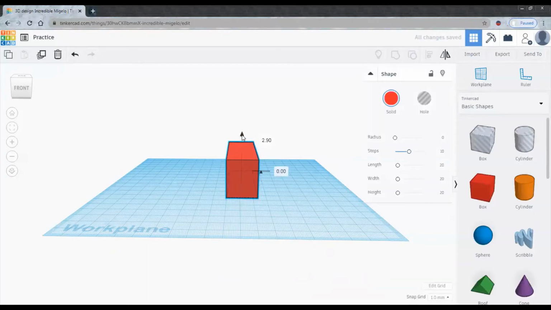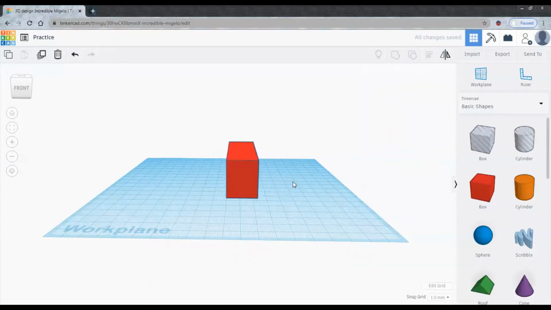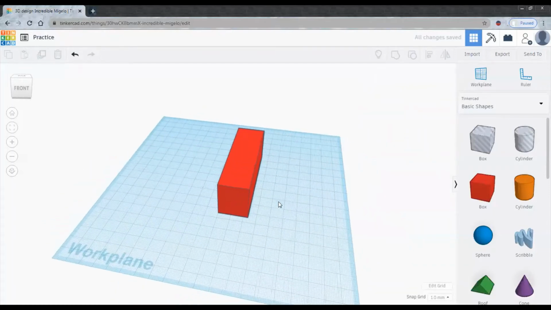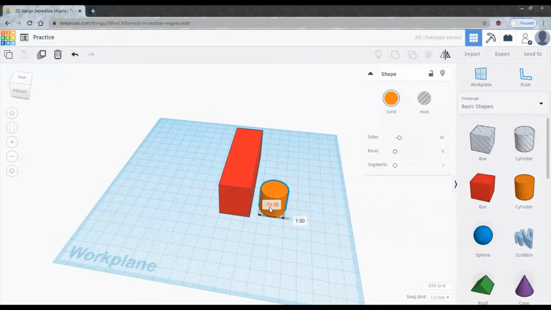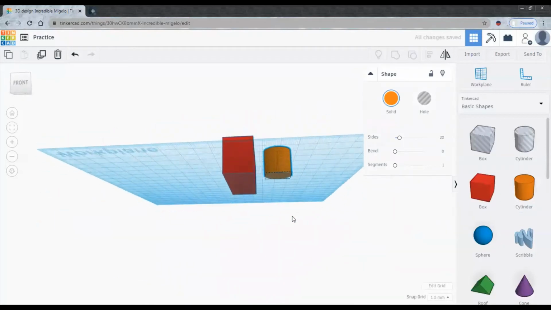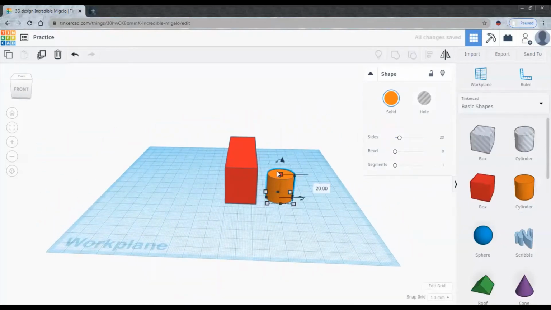Let's bring this back up to the workplane surface. And now let's add a second shape. Let's bring a cylinder over here. And you can see it side by side with our existing shape. We have the same controls to adjust this shape size. Shrink it down, use the cone here to raise it, and then click and drag the shape to bring it over on top of our other object here.